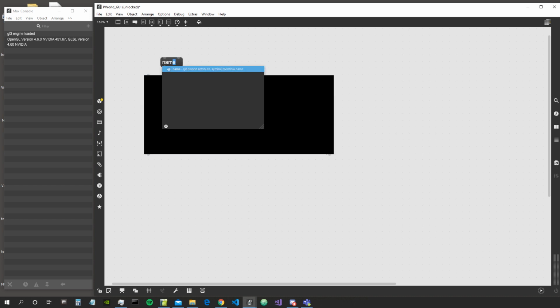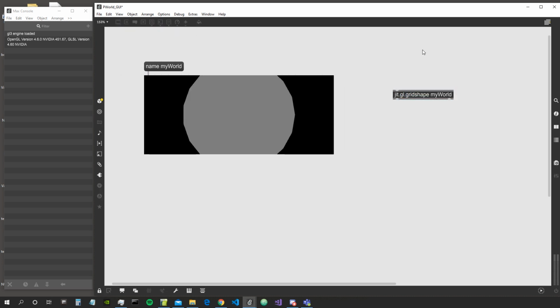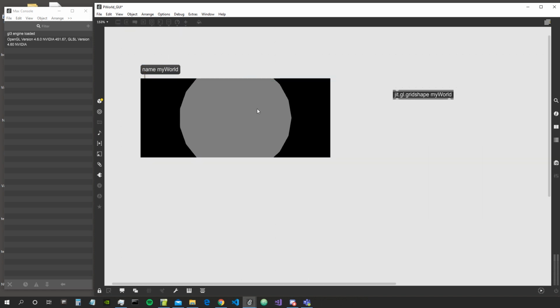Either way, this object basically is a jit.pwindow, but already contains inside a jit.pworld. So basically, if we give this object a name like my world, this is going to be the name of our GL context. So if now I draw a GL grid shape to my world, this is drawn to this jit.pwindow, because inside here there is actually a world.